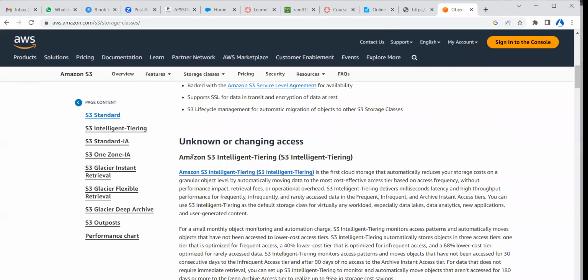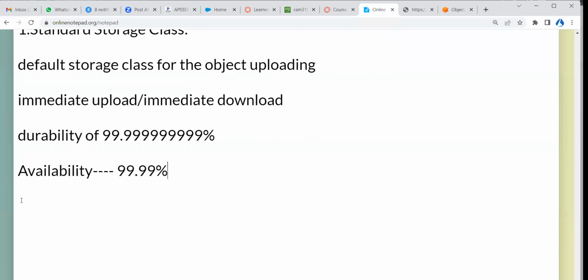We have one more storage class, which is the S3 Intelligent-Tiering, and it is also important. All of you note it down, everyone. Why? Because in any AWS interview, most of the questions are raised from storage classes, which are very important. The questions are scenario based: I have some kind of data, which storage class should be suitable for my data? So these kinds of questions will arise.